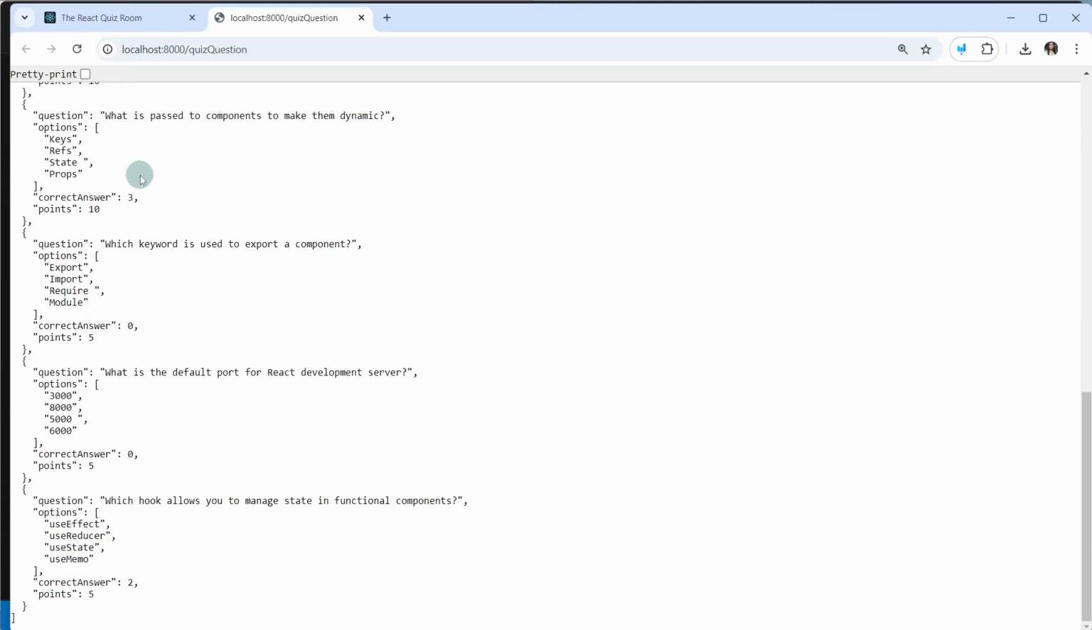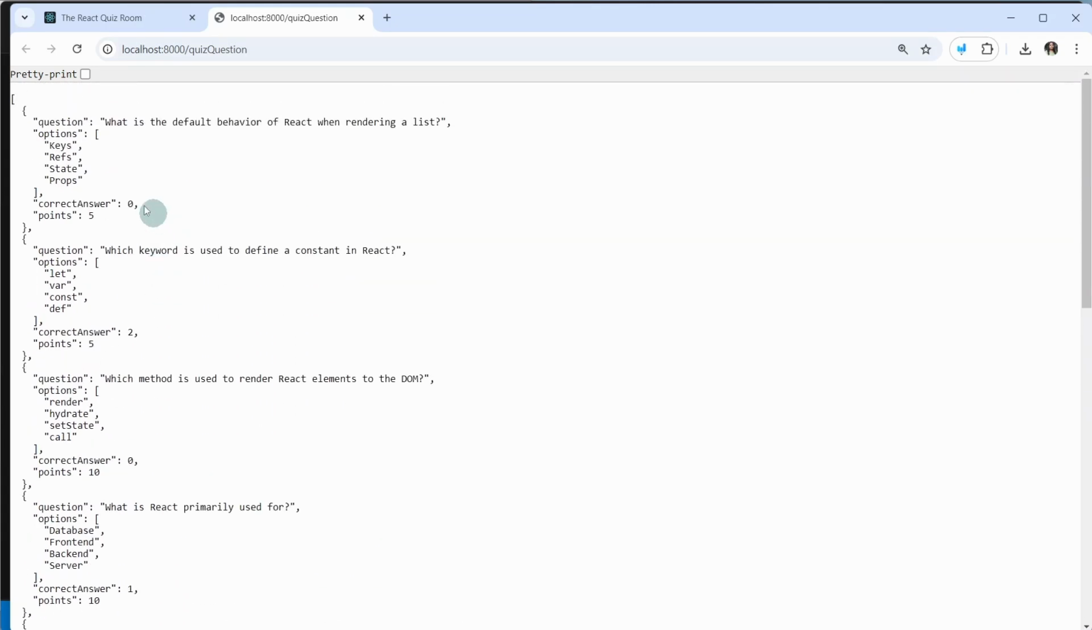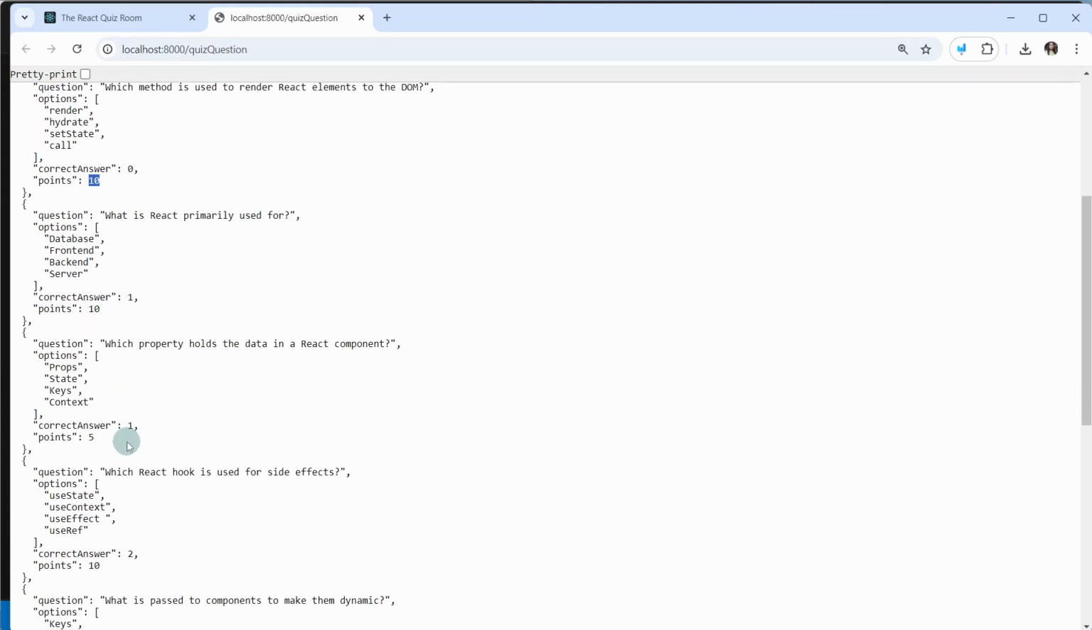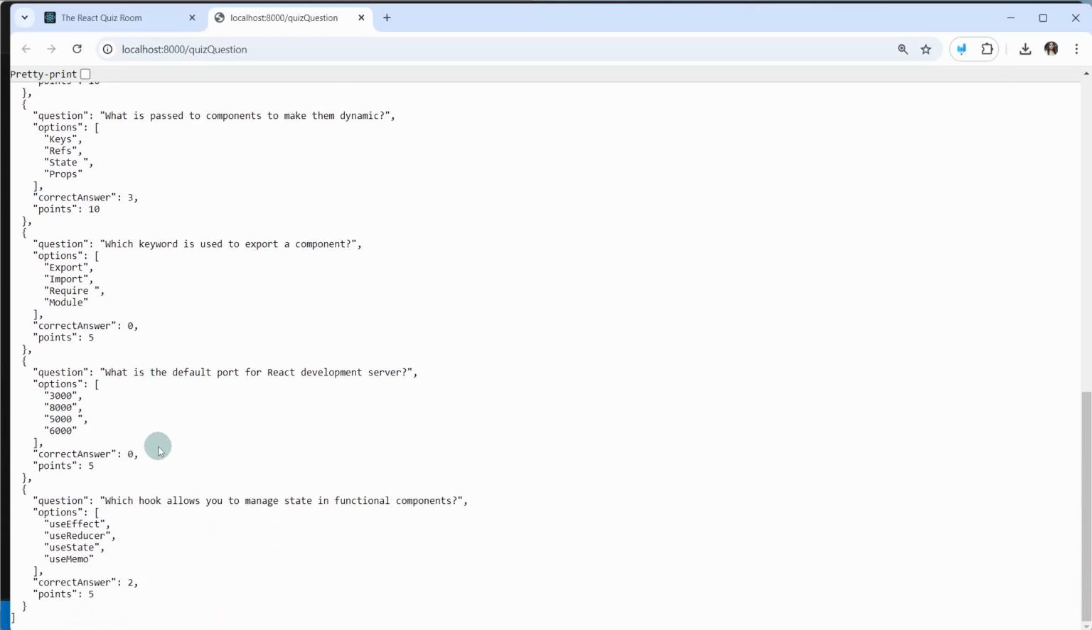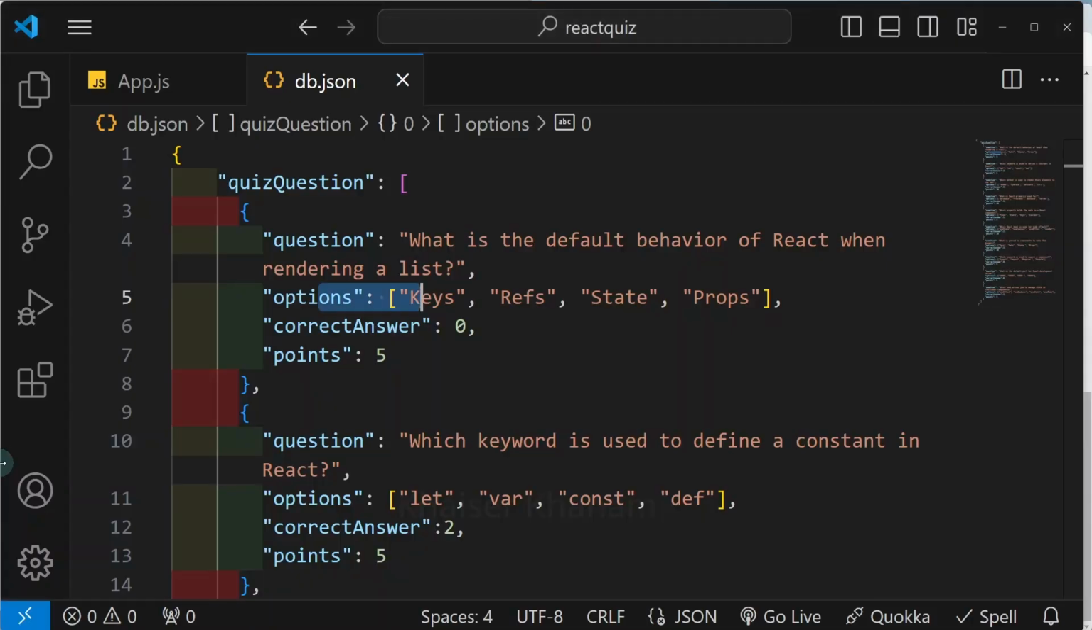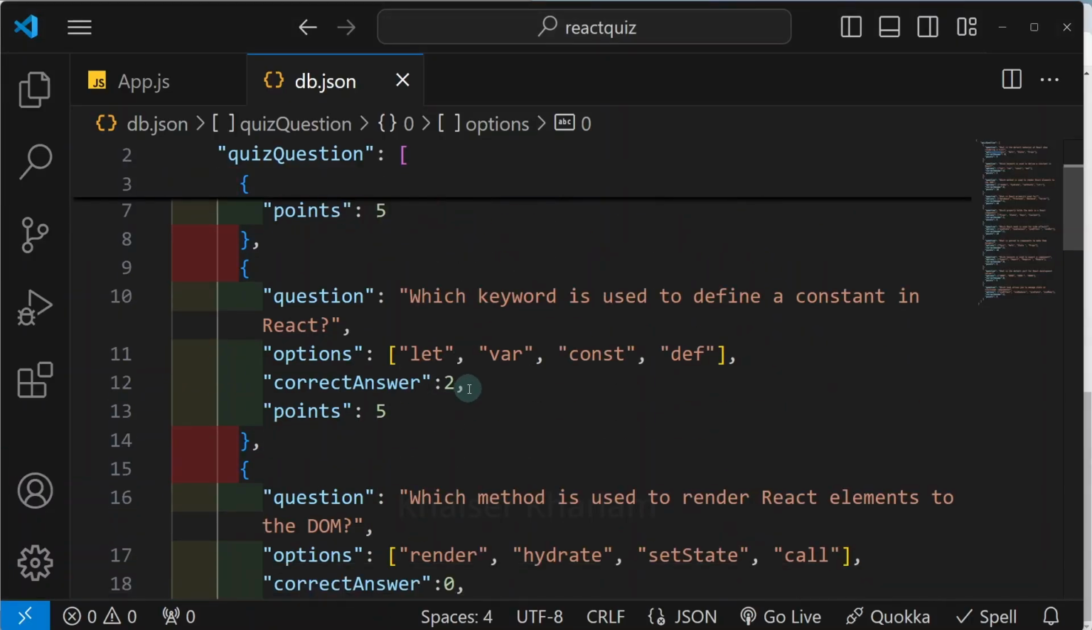Now you can see I am successfully able to get all the questions along with answers. For each and every question, we have a different index value for the correct answer, as well as different points displayed. For this we have 10, for some we have 5, for some we have 5. In that way, I am going to render my points.